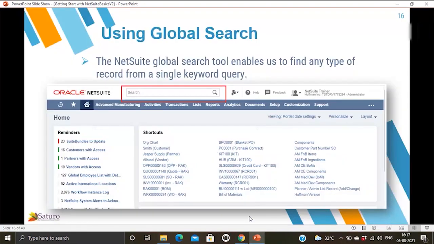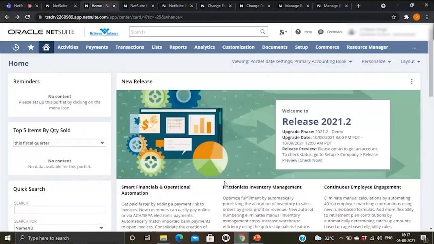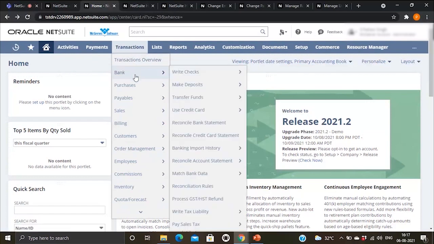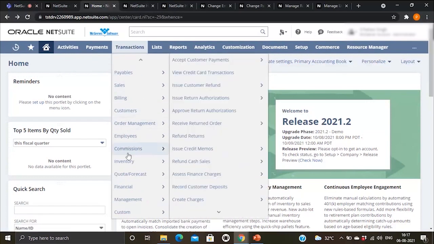So what is basically a navigation menu bar? It is basically these things, and it is also known as the center tab. What does the center tab stand for? If you want to go for a transaction, you need to choose Transactions. This is the center tab, and it will give you whatever transaction options they have.